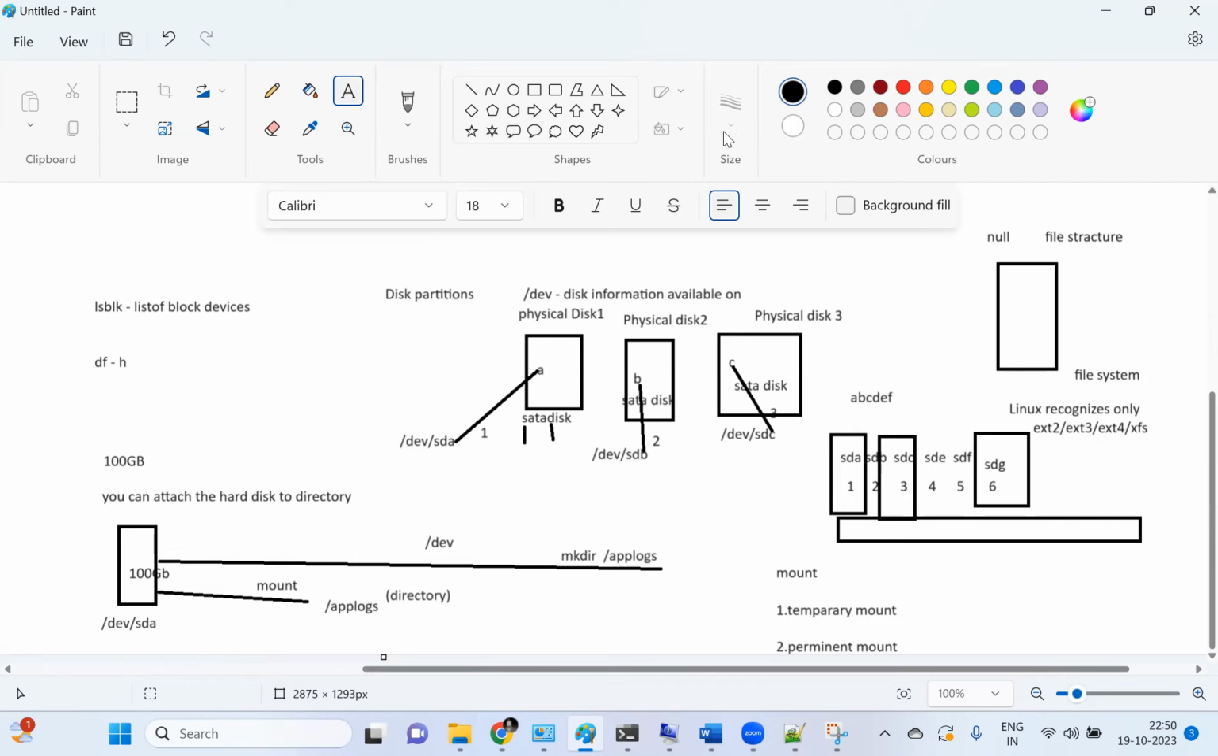But whenever you buy the hard disk, the default file system is null. So we want to convert this from null to ext2, ext3, ext4, or XFS. Then only Linux will understand it, because Linux knows only ext2, ext3, ext4, and XFS. The company provides the disk with a null file system.